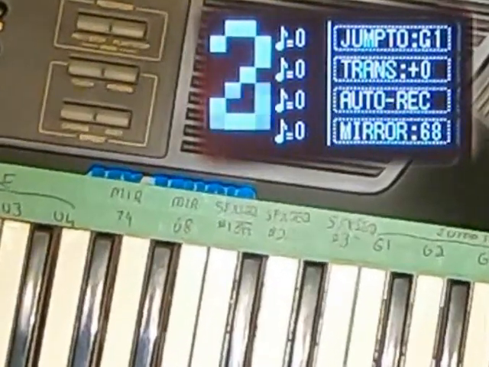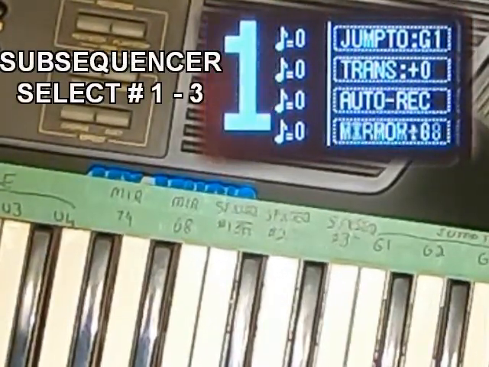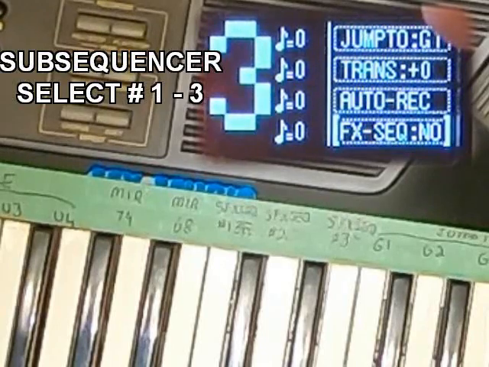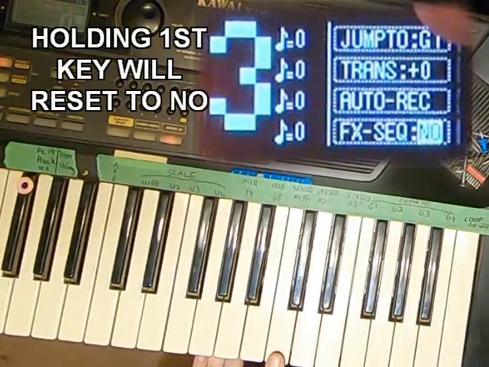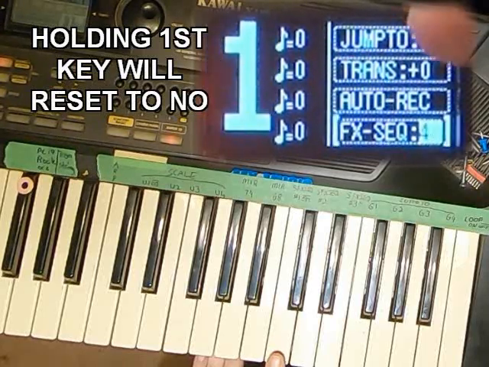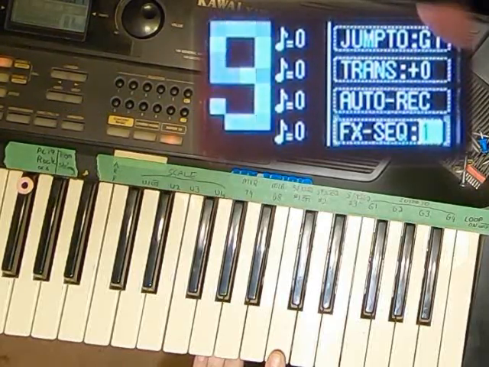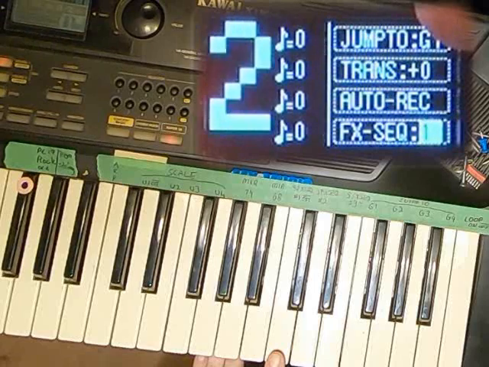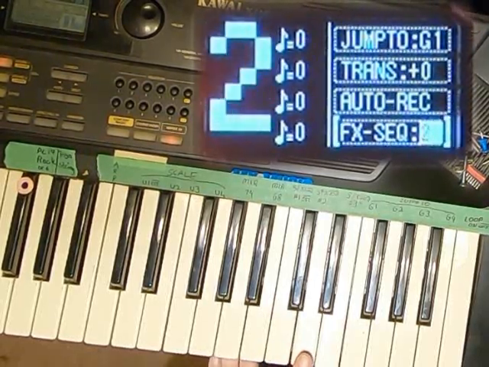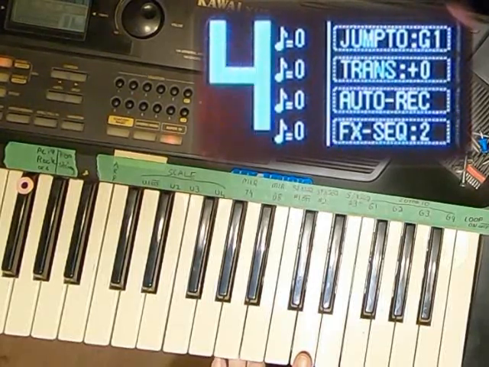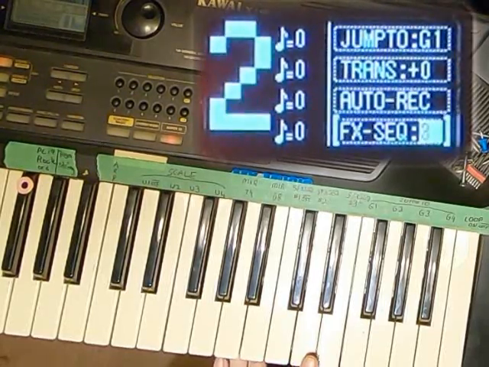The next 3 keys, we're only using the white keys by the way. The next 3 keys are to switch between 3 different subsequencers. Only subsequencer 1 held will return to no. I won't go into these 3, but each is unique with retriggering, lengthening or shortening notes, adding an octave and killing the mirror on unmasked steps.